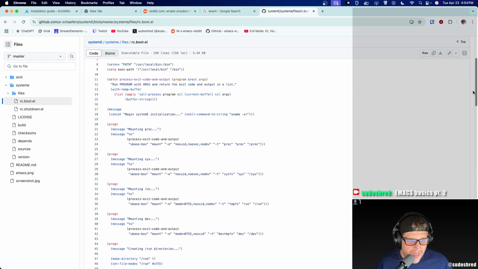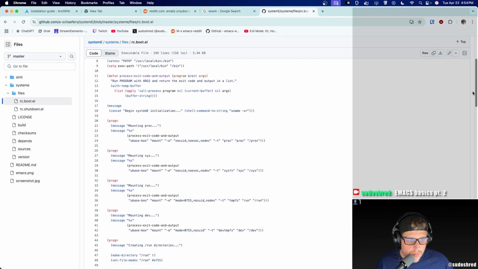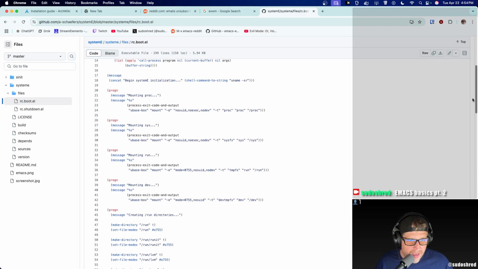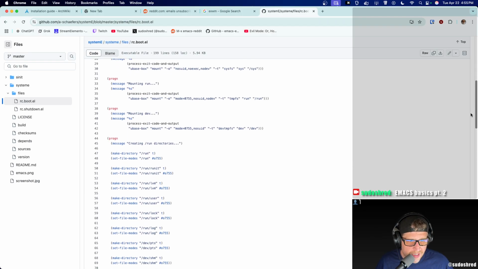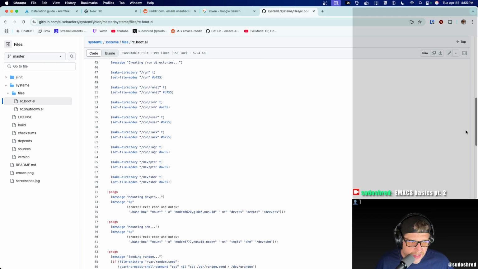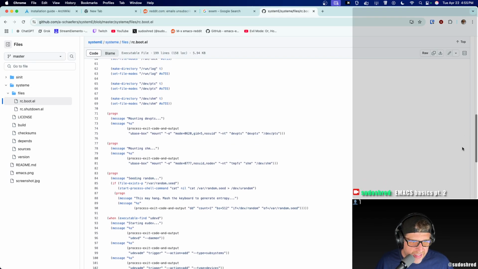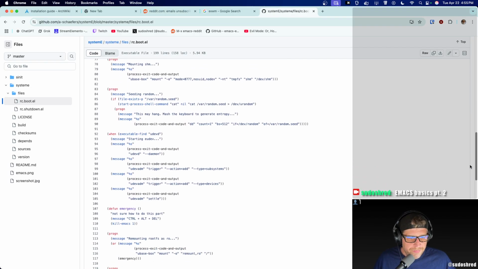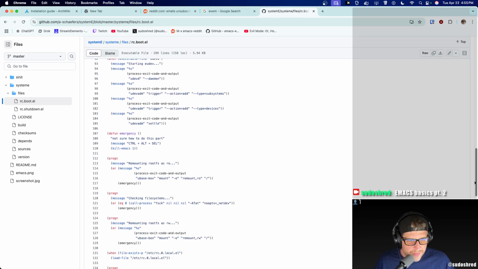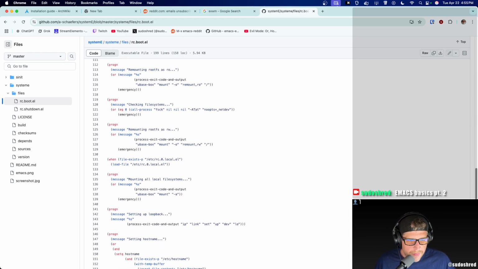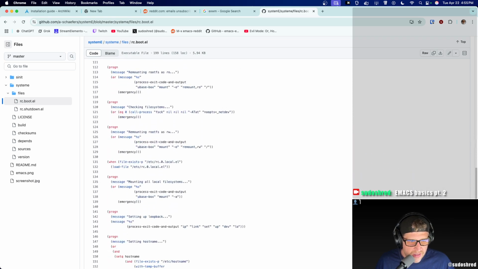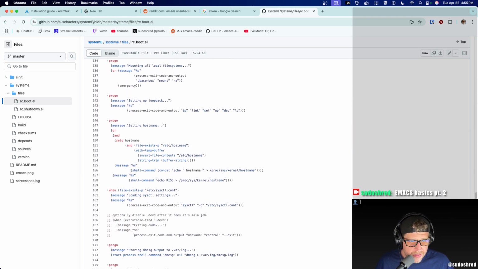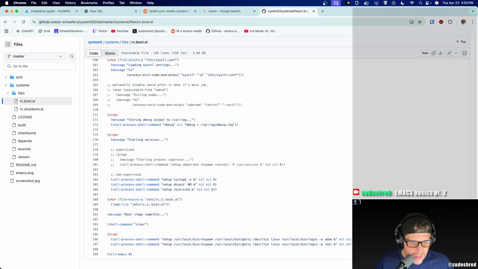And basically, we set our path. We return some output, and basically start mounting proc and sys and run and dev and all this stuff. Setting some permissions and udev, and eventually we set our host name, and then we start some services, including the Getty. We start the Getty.